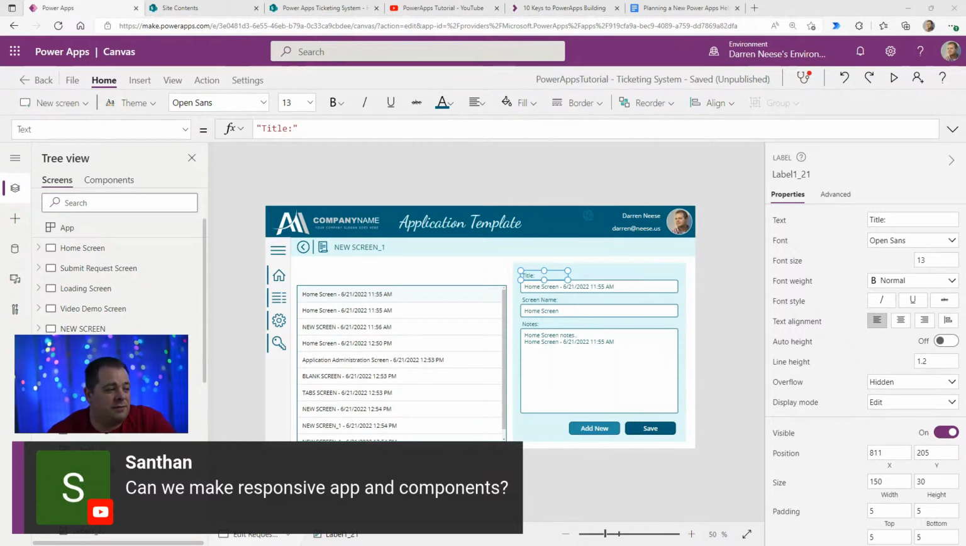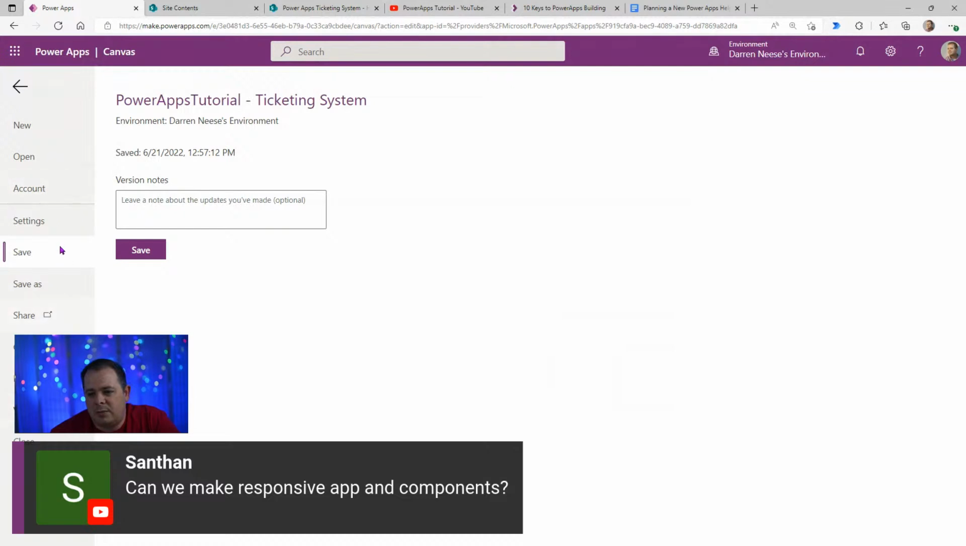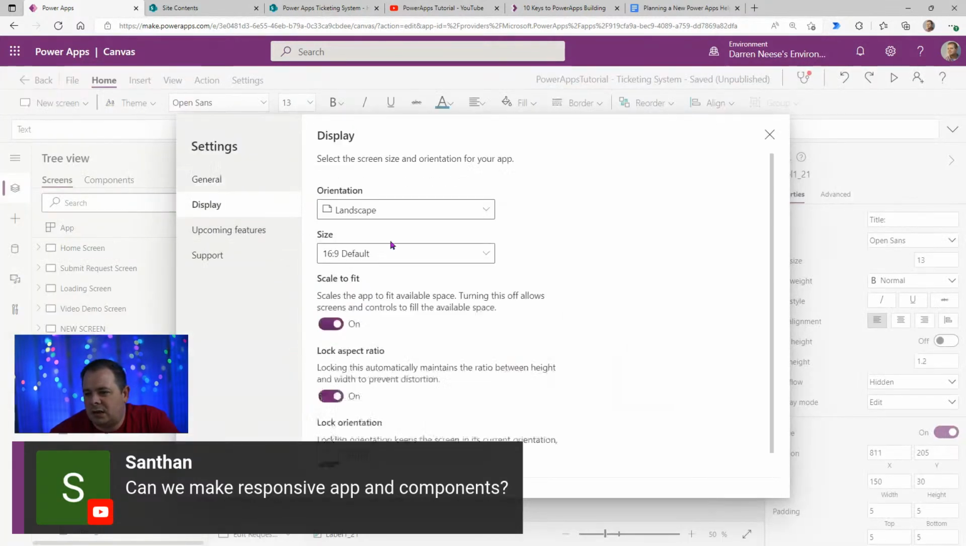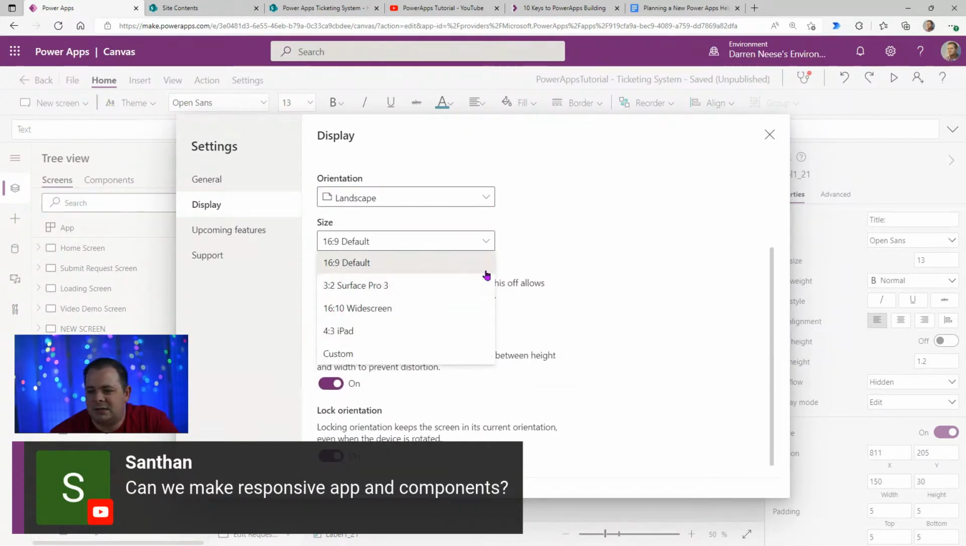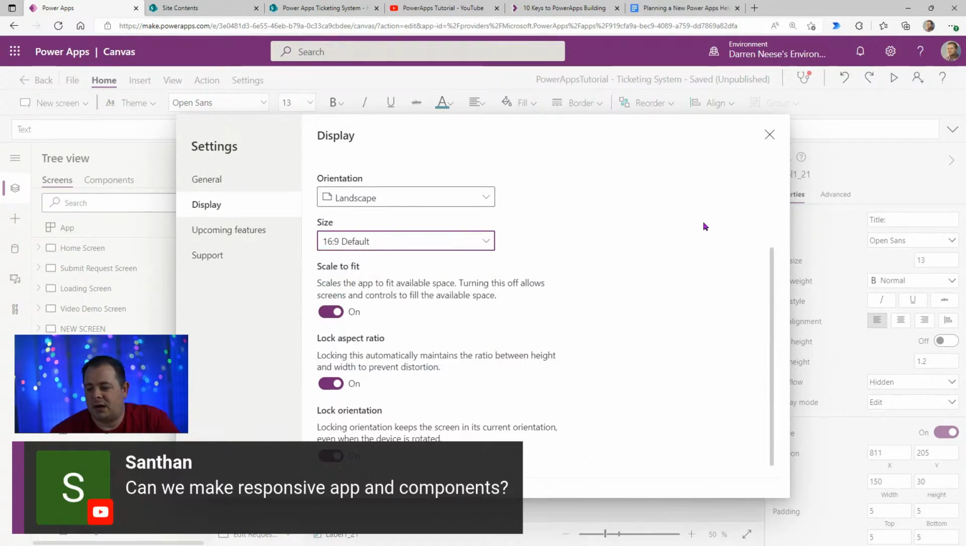I might create some videos for that and talk about that more, but I'm not going to make that a central theme for this course or for building this particular app. So I might add that in the future, but I'm not really going to focus on that now. Just to show you what you can do within an app, go into the settings, go into the display, and you can set these things up. You want a portrait, landscape. You can set the exact size, the ratio, and all that type of stuff.